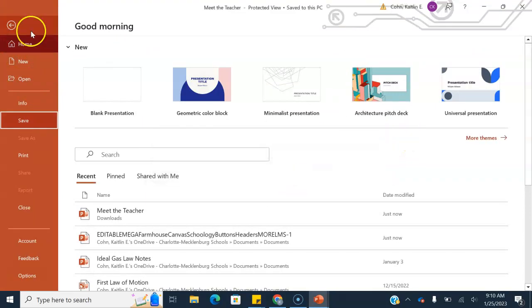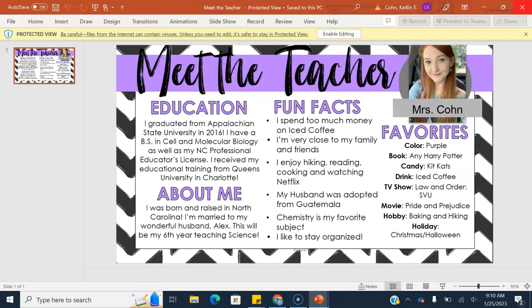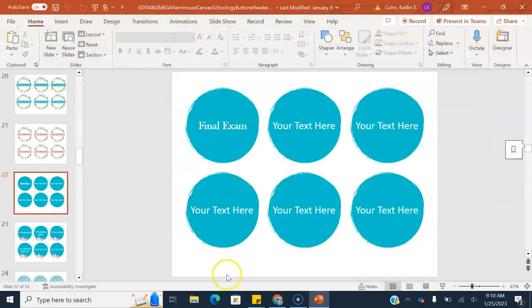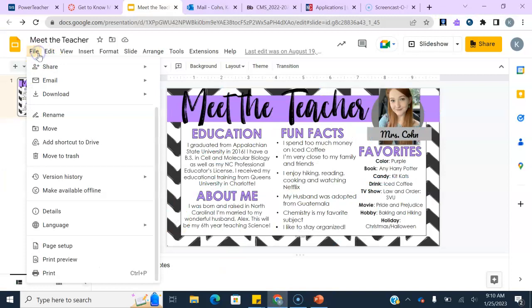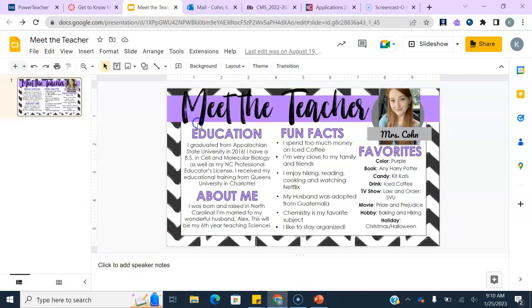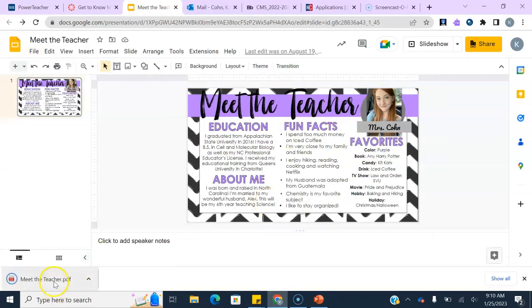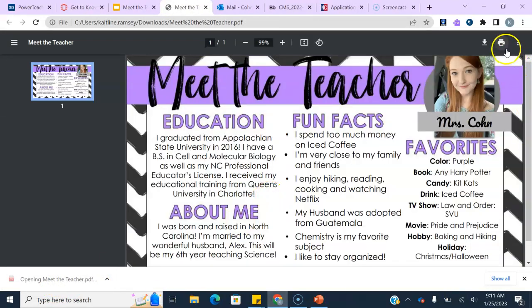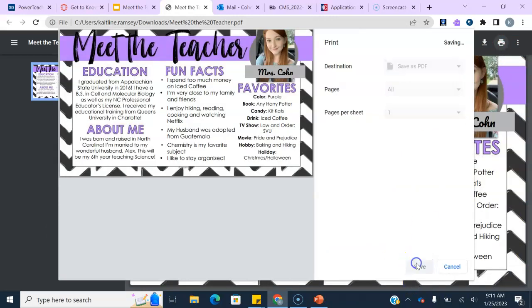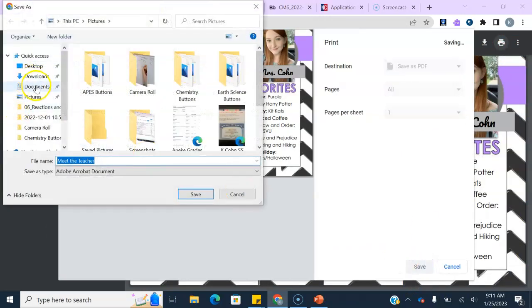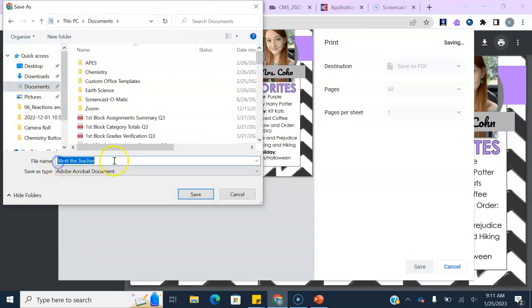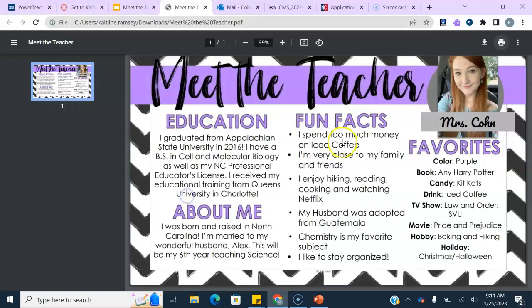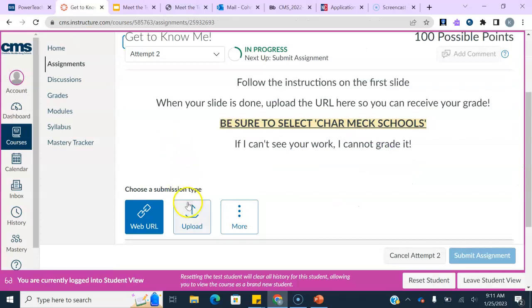And this is in protective view, so I don't even think you can do this one as a PowerPoint because of the restrictions on it. So don't even worry about that. Let's try to do it as a PDF. There we go. So if you do it as a PDF, you can go to Print, Save as PDF. I'll save it. I'll name it something like, I'll put my last name, or first and last, whatever helps you find it in your computer. And then I'll go to Upload.